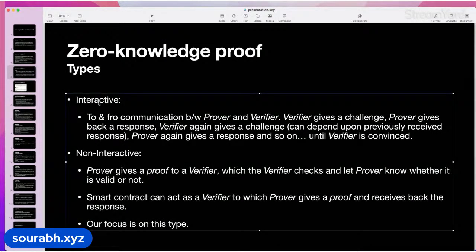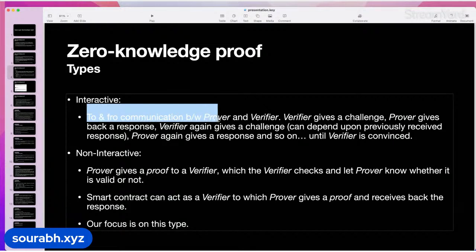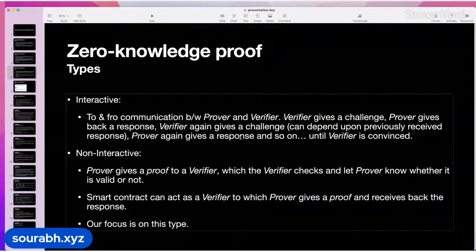Also, let me first tell you a bit about these two types of ZK proofs. One is interactive and the other one is non-interactive. In interactive, we have to-and-fro communication between prover and verifier. The verifier gives the challenge and the prover gives back a response. The verifier then again gives a challenge which can depend on the previously received response, and then the prover again gives a response, and so on until the verifier is convinced whether the proof is valid or not. I mean, whether the prover indeed possesses the required knowledge or not.